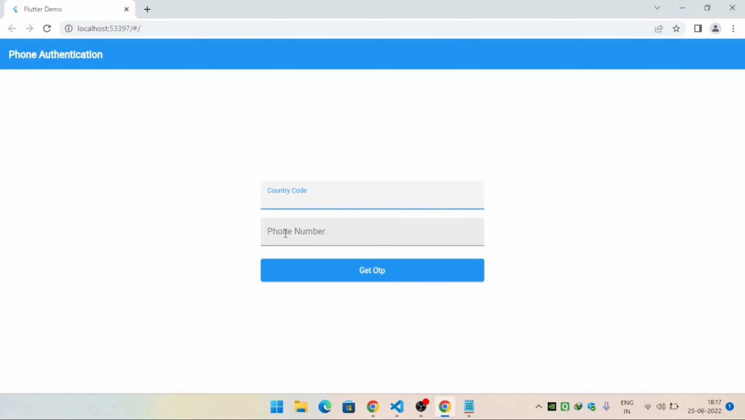And in this whole process, if anything goes wrong while creating the user or while sending the OTP, we will also catch that error and show it to the user and give the reason why this error happened. So this is the whole procedure we will follow inside this video. So let's move into the coding part.